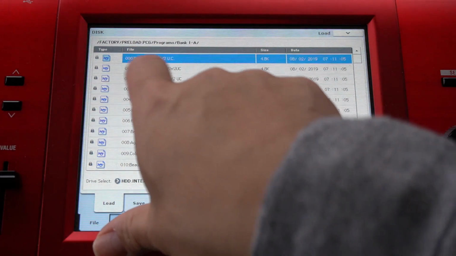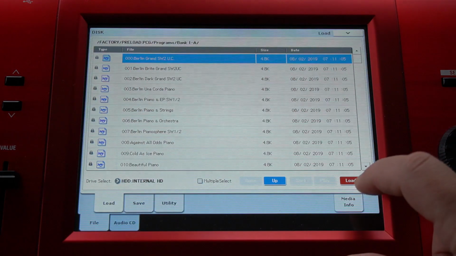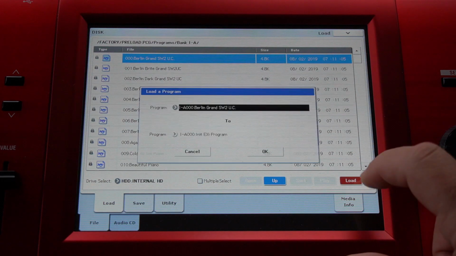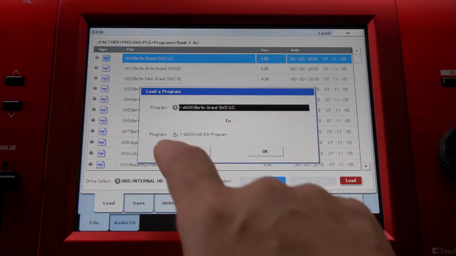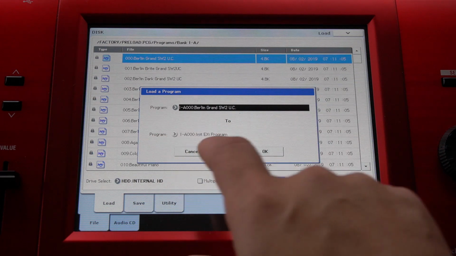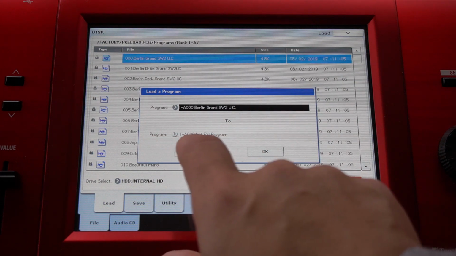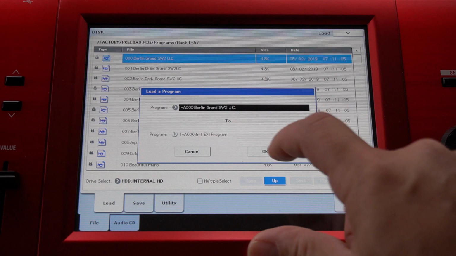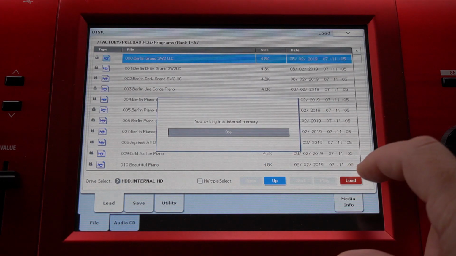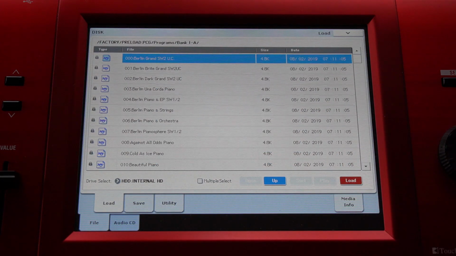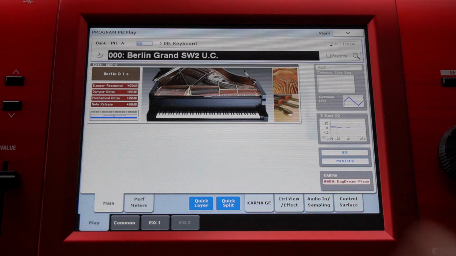And there it is, Berlin Grand. And we select load. And we make sure that it gets loaded in the same location, which is that one, the internal A 000. And when we press OK, there it is. It's been restored.